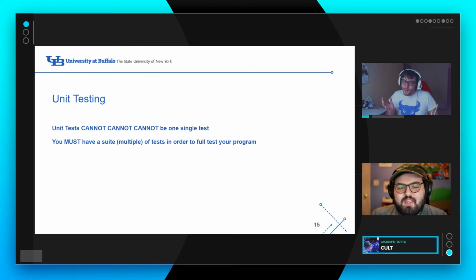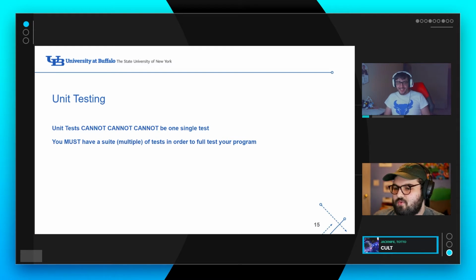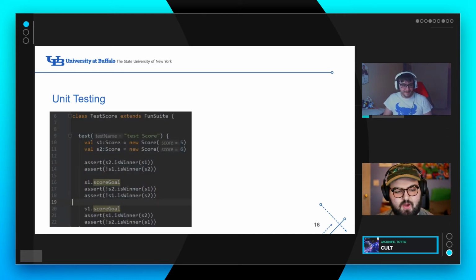You need to test at least 5 different things using X amount of assert statements, but you need to test a lot of things in there. You don't just test one thing and you don't just put one input in and say, "Hey, look, it works," and that's it. You need to put multiple things in there. This is a test suite right here, and this is a decent test suite. It's got 6 assert statements. That's more than 5.